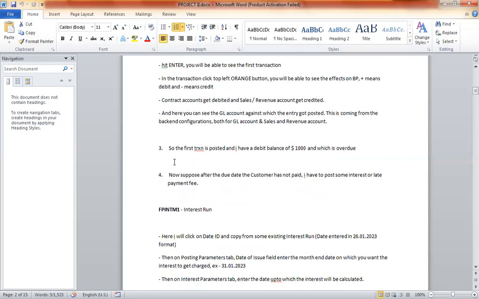Sir, does FICA need to configure the GL account according to these transactions? See, once you have created a company and you have assigned that company to the company code group, definitely the GL account gets assigned in the backend. So you don't have to worry about the GL account which will be posted against all these transactions. Okay, sir.